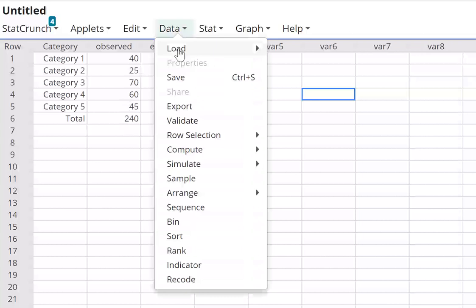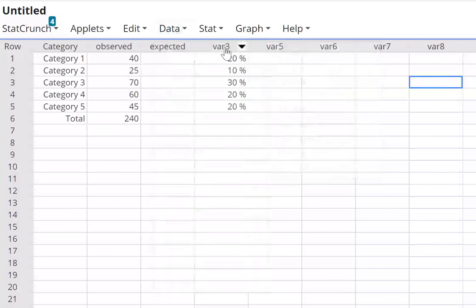Now for the expected values, you will be given percentages. These are the percentages of each category. For example, category 1 is worth 20% of the total, category 2 is worth 10% of the total, and so forth. Before you use StatCrunch, you have to enter the expected values into StatCrunch.